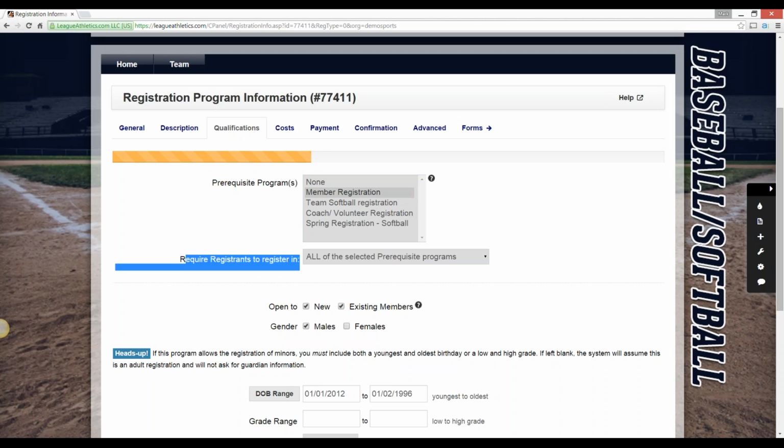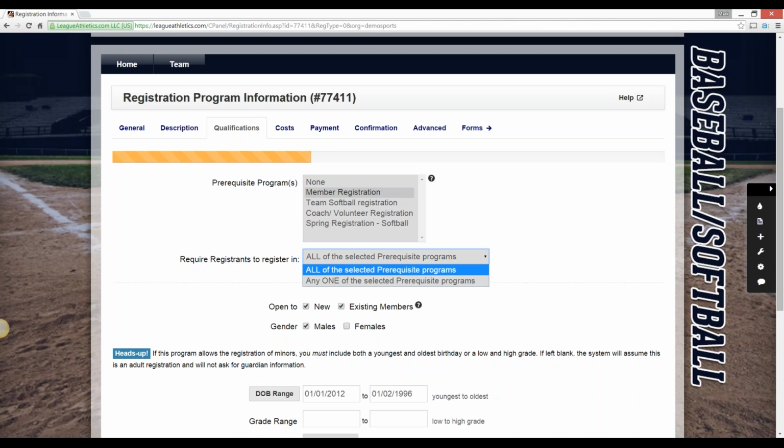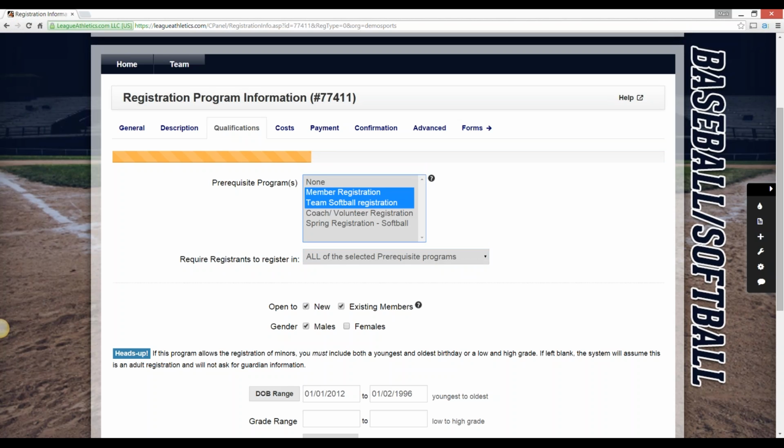Down here underneath the prerequisites, we can actually tell the system to require that they have to be registered in all of the selected programs here or just any one of the selected programs. So you could have all of these different things selected here, and they would have to have been registered in all of these 4 programs in order to complete this baseball registration.